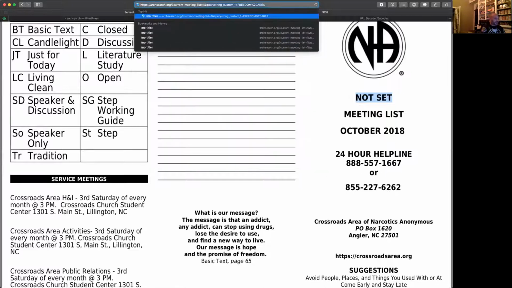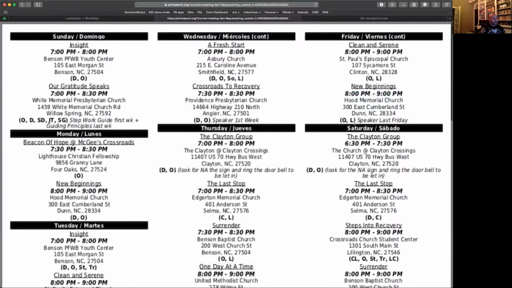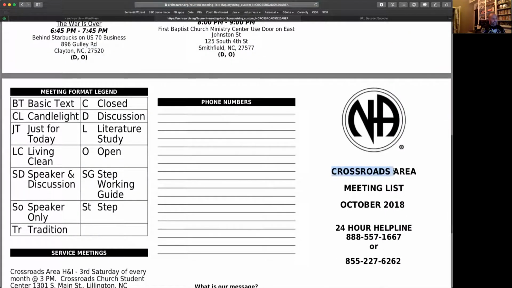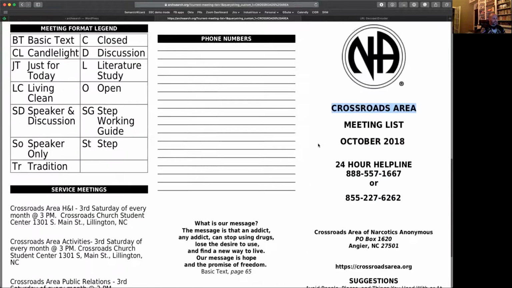So what I'm going to do now is put query string custom 1, and I'm going to call this Crossroads%20. There we go. %20 is a space, just happen to know that. And you'll see now that that text has gotten filled in. So this is great. I now have a meeting schedule for Crossroads area.